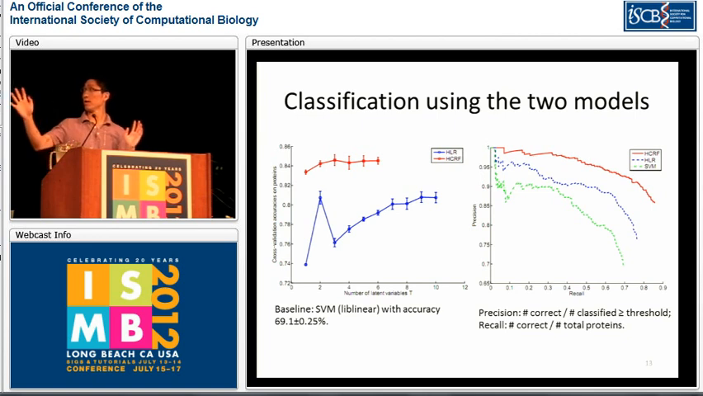The right side figure shows the accuracies, and the left side figure shows the precision recall curves of these models. For the accuracies, the x-axis of this figure represents the number of the latent variables, or the size of the latent variables we used. And to compare with our models, we use a baseline of using SVM to classify those images to the subcellular location patterns.